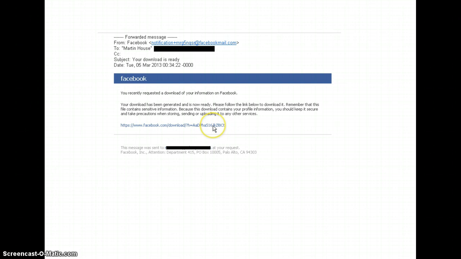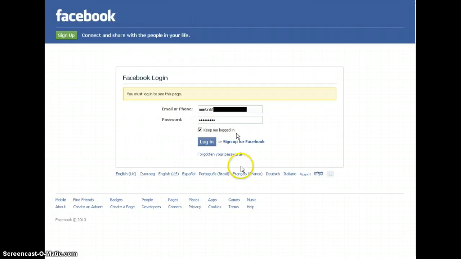Right, so we'll assume that you then click on this or copy and paste it via Notepad into your browser. It will bring up the Facebook login screen, which is why I said you need to be very careful about this. Again, when you get to the Facebook login screen, be careful that you are actually logging into Facebook.